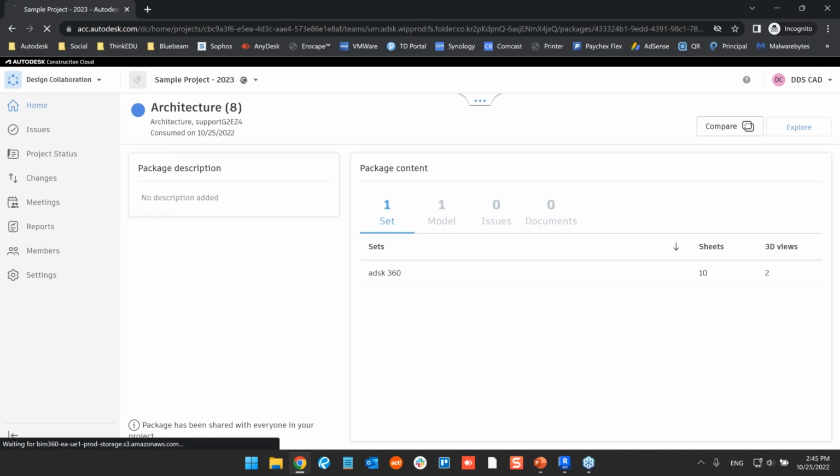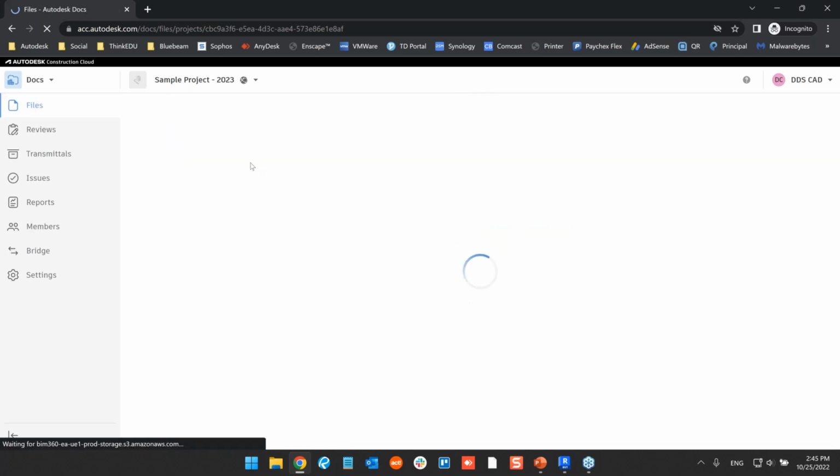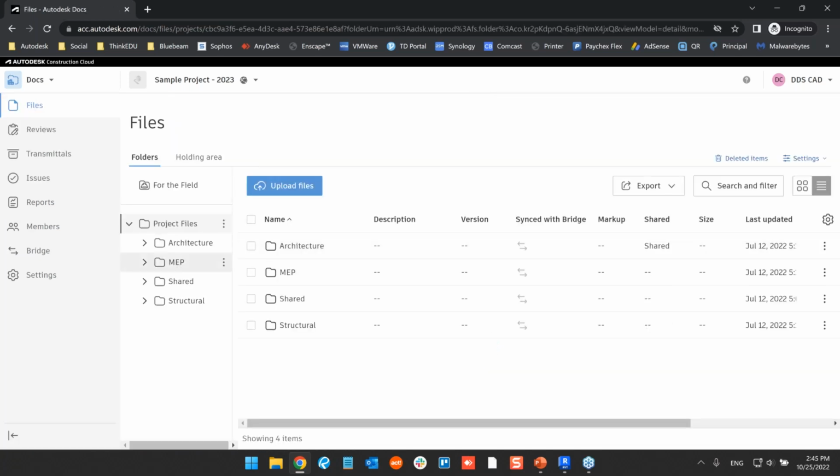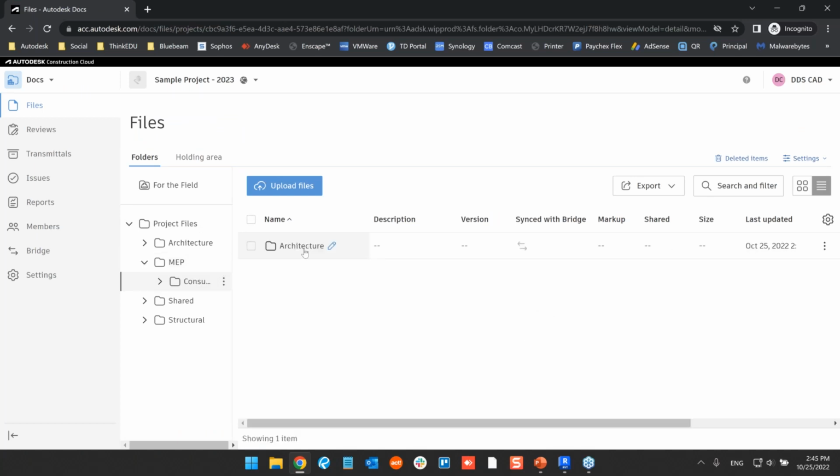And if we go to Docs, let's see if this one actually did work for us. We go to MEP. We go to Consumed. Then in our Consume, we see an architectural folder here, and you see this model, October 25th. That should say like 245. And here it is. So here's the model. This is where it's copied to. And from the MEP perspective, this is where I would link to if I wanted to use that linking methodology.